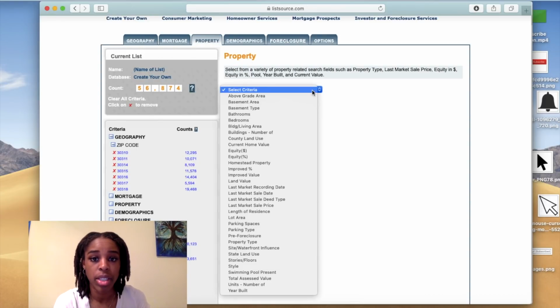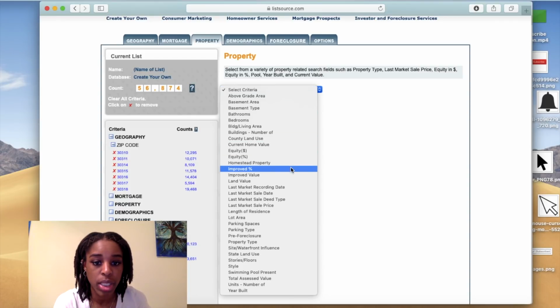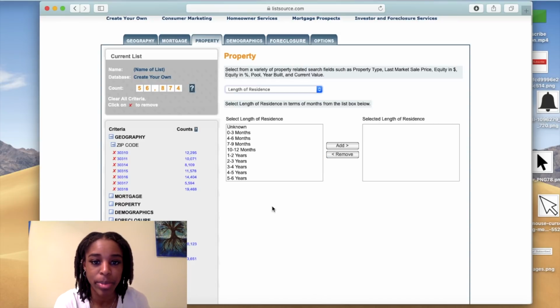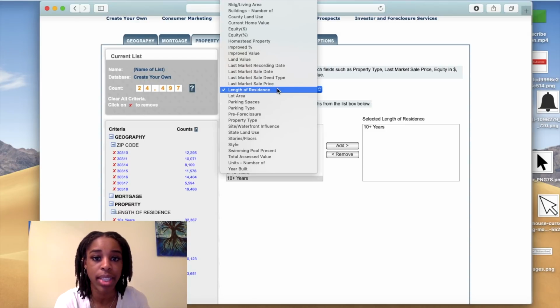Gonna go to property, and there's things that I want to specify before I get to the fact that I want absentee owners. So I like to specify, not year built, where is it at? Length of residency is what I'm looking for. So if you find it before me, let me know. Just kidding. So there it is. Length of residency, I like to target people who've owned the home for more than 10 years, just a preference. But you can see from unknown or 0 months to 3 months, and the list goes on. So now we're down to 24,497 leads.